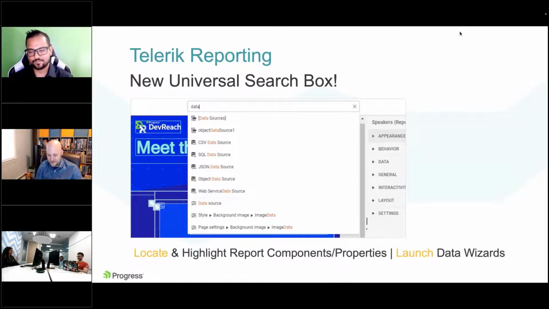So a couple years ago, we built a web-based, entirely HTML and JavaScript-based report designer. And that was a big challenge because we did not have the reusable WPF design surface that we could leverage, which is a major part of a WYSIWYG Pixel Perfect designer. So we had to build all of that from scratch.